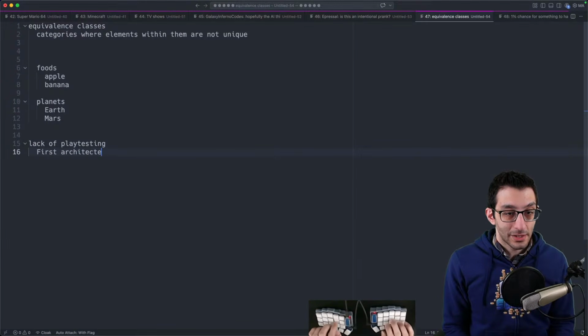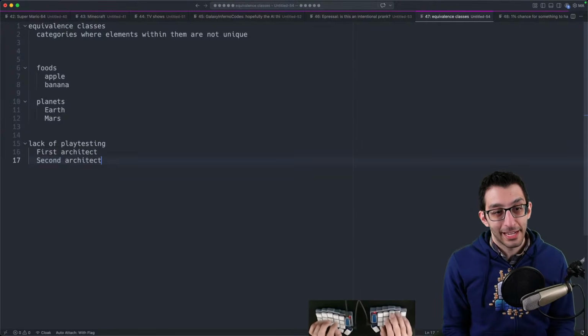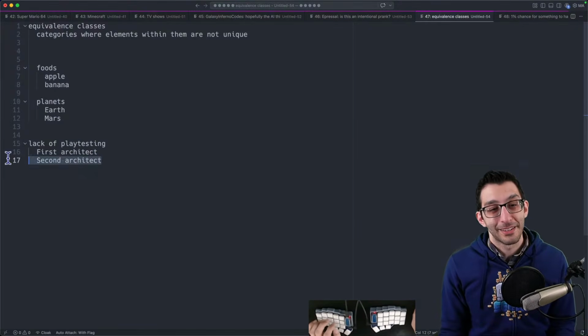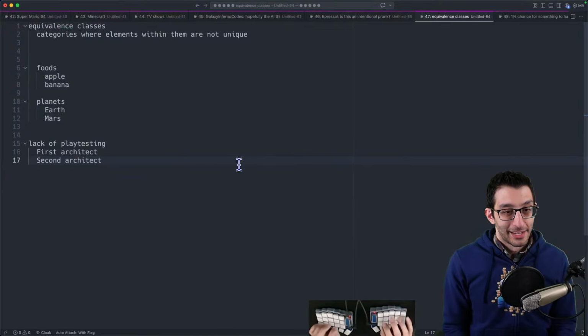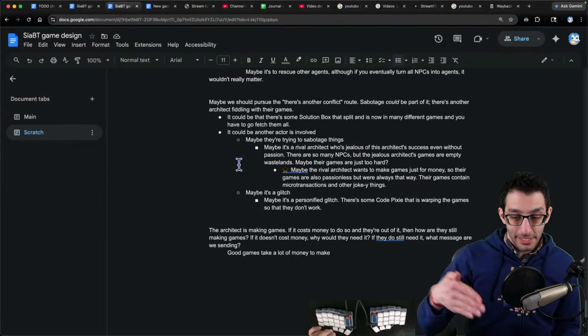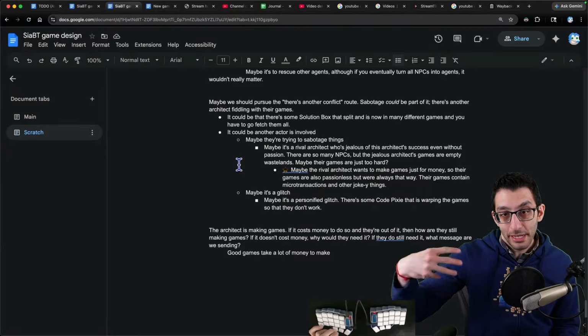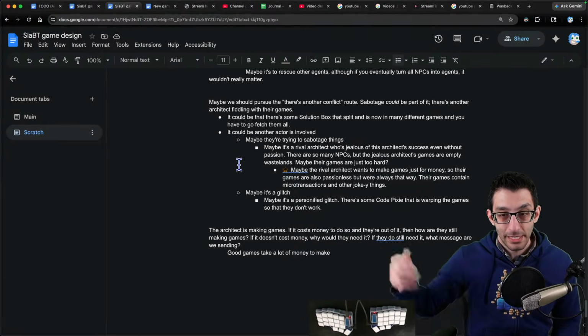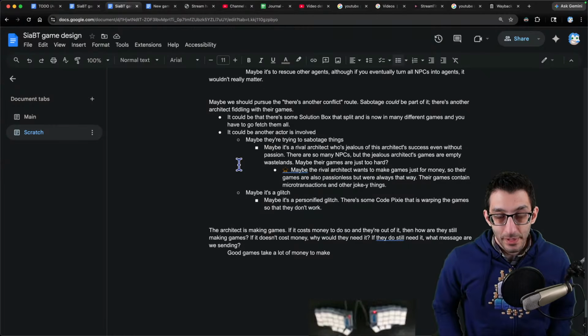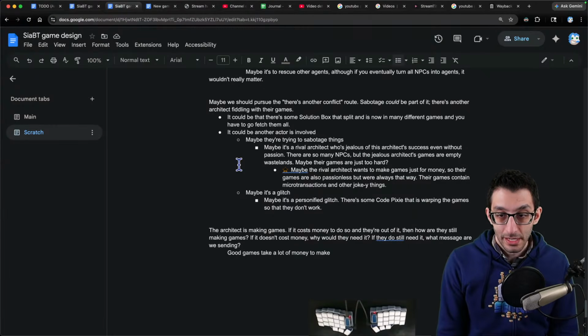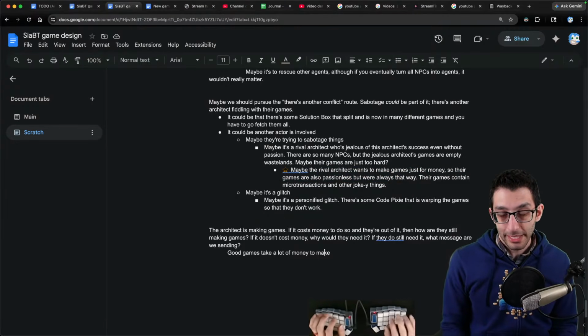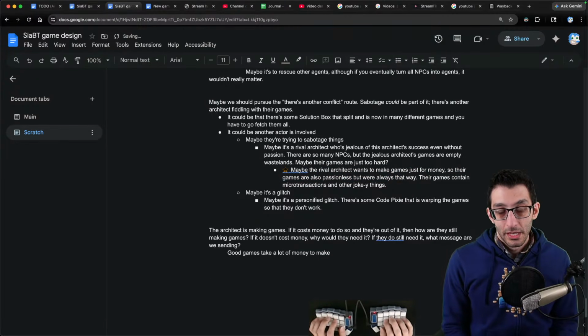In this case, a lack of playtesting is an equivalence class that's already covered by the first architect. So if the second architect also has a lack of playtesting, it's going to be like, well, shouldn't there be a different reason there? Because the first architect is producing these broken games in the first place. It's due to lack of passion, but presumably if they cared, they'd playtest their games and fix them. So this rival one should have a different reason. And in this case, the reason is, yeah, maybe money. But I want to plan this a little bit. So let's see how this would work.